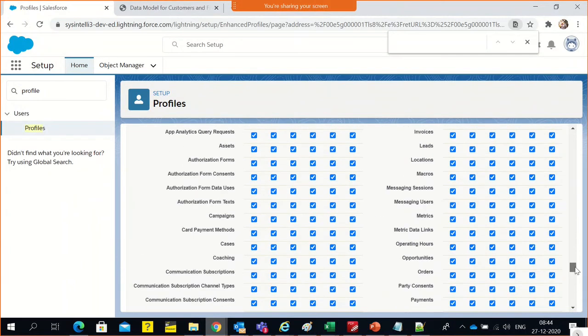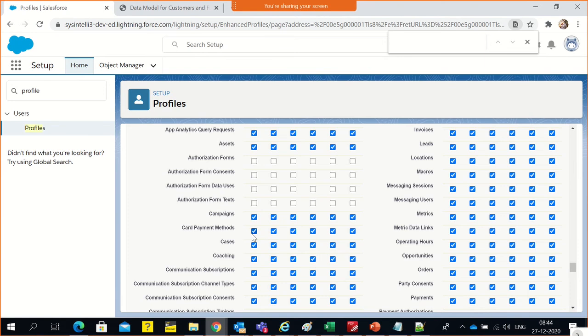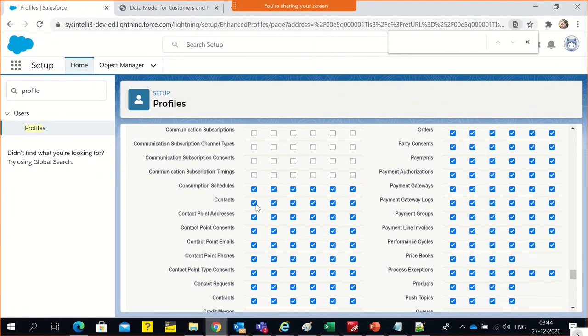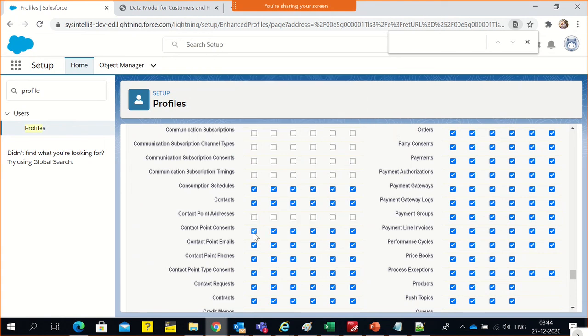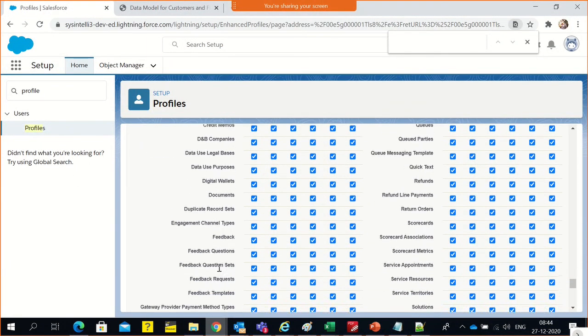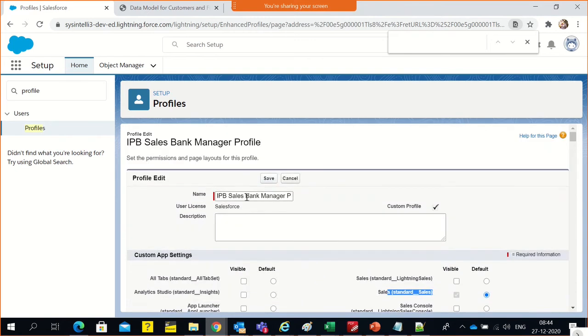And at a later stage I'll take off whichever objects are not required. Let's say authorization form, I don't want access to this. Card payments, I don't want access to this. Coaching and all, I don't want. Communication. So I'll just remove the access which is not required like that. So like this I can remove whichever is not required. So let me save this.